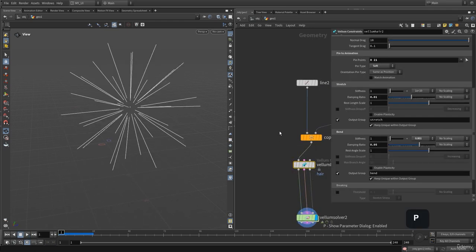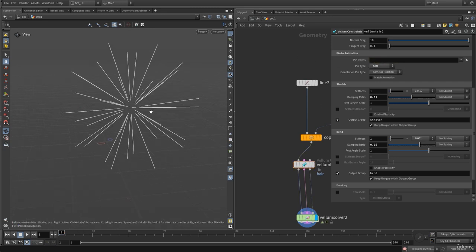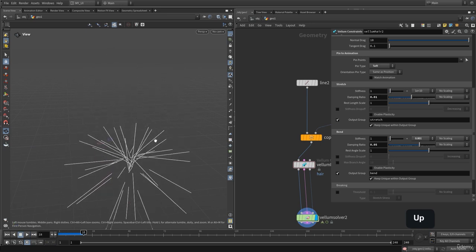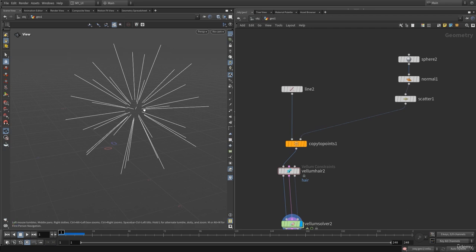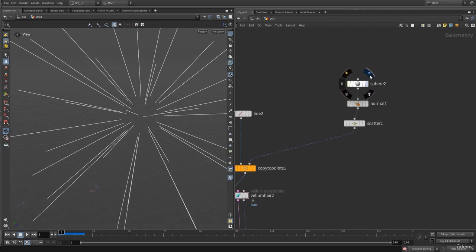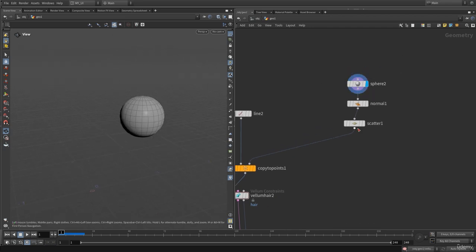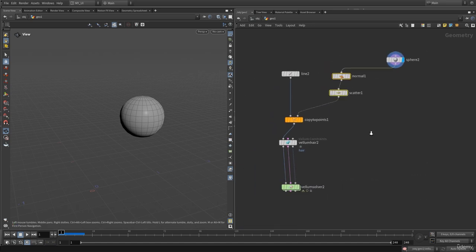And right now the very first point has been pinned because pin to animation is turned on. Let's remove this, and here as you can see, all of our hairs are falling due to the gravity. Let's pin our hair to this collider. Right now we are using this sphere. Let's pin this to the collider. First we need to add this into our simulation as a collider. The last input is for the collision.